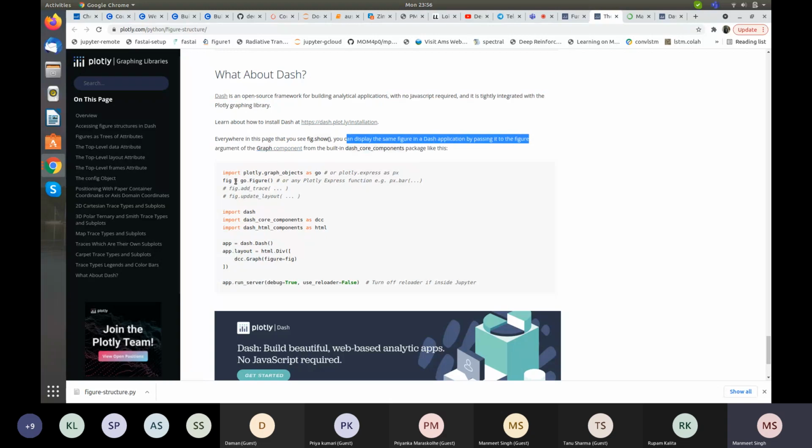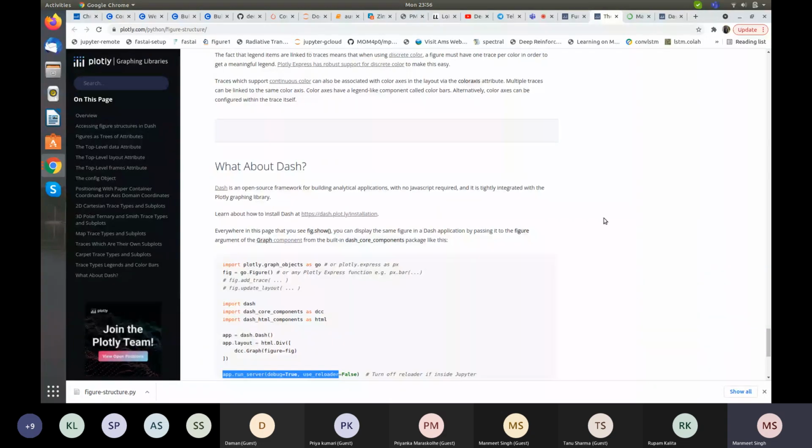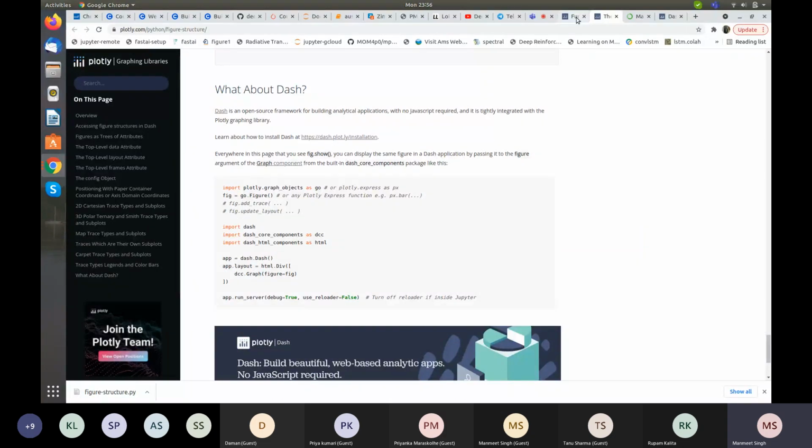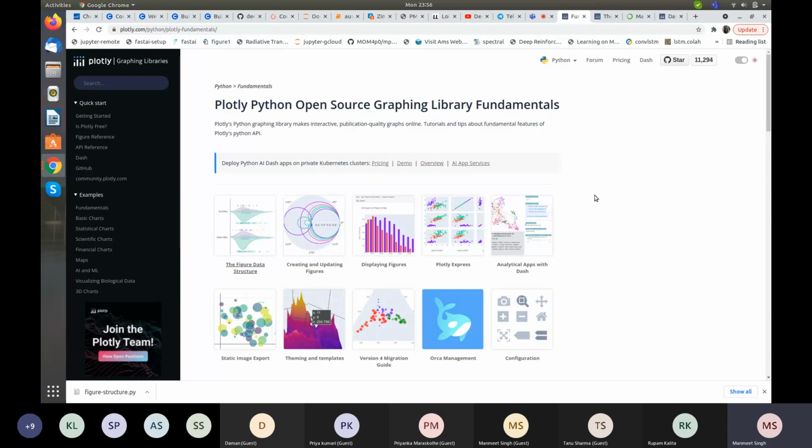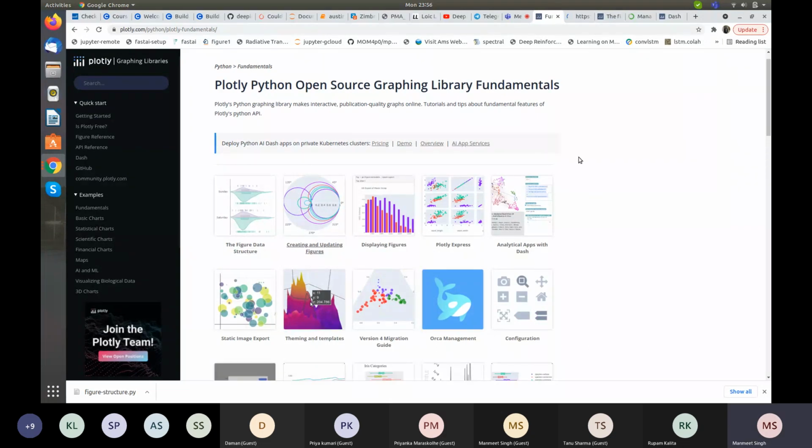Now, just like plotly.express, you can create your figure using plotly.graph_objects. So this is our figure. We do some things, create the figure, and then we get these dcc and html from Dash, and then you create a Dash app, and then you have to define this layout. And inside the graph component, you have to pass your figure as an argument. And then if you do app.run_server, this will run your server. This will be like a local server that you are running. So then the next is creating and updating figures.